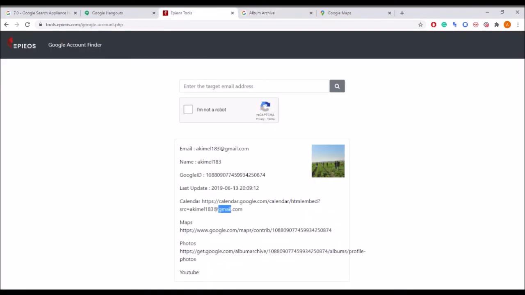Lastly, check the calendar link to see if the user has a public calendar available. While mostly uncommon, we might be surprised.